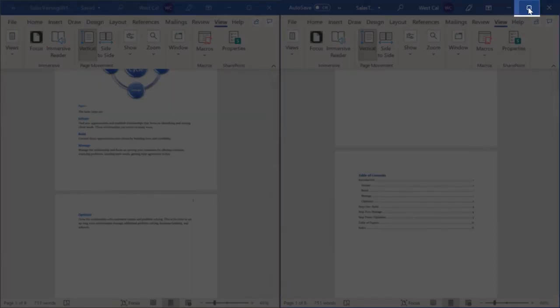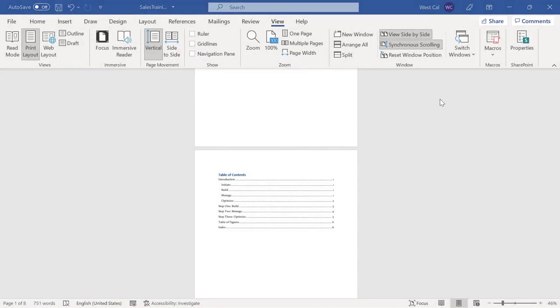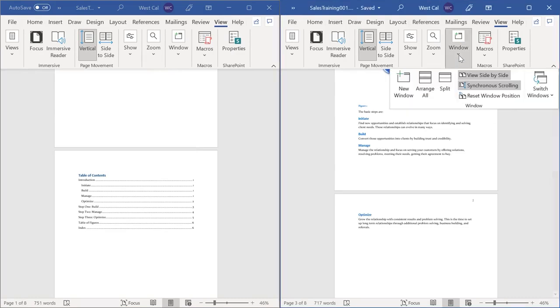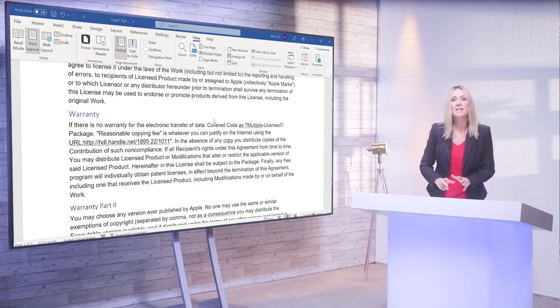You can still bring back either of your documents to full window view, and if you are still comparing 2 documents side by side, this command resets the original window position you had for your comparison. Press the View Side by Side command again to exit this view. That's comparing 2 different documents. How about comparing 2 parts of the same document?